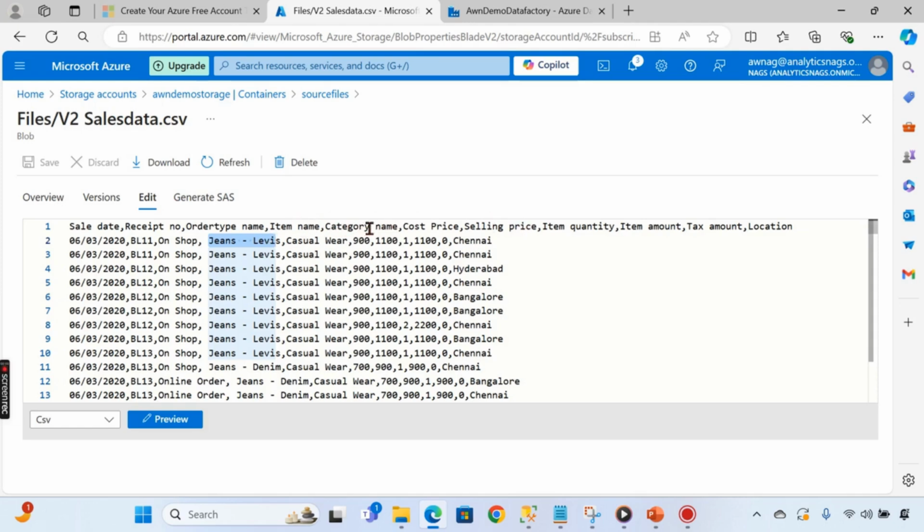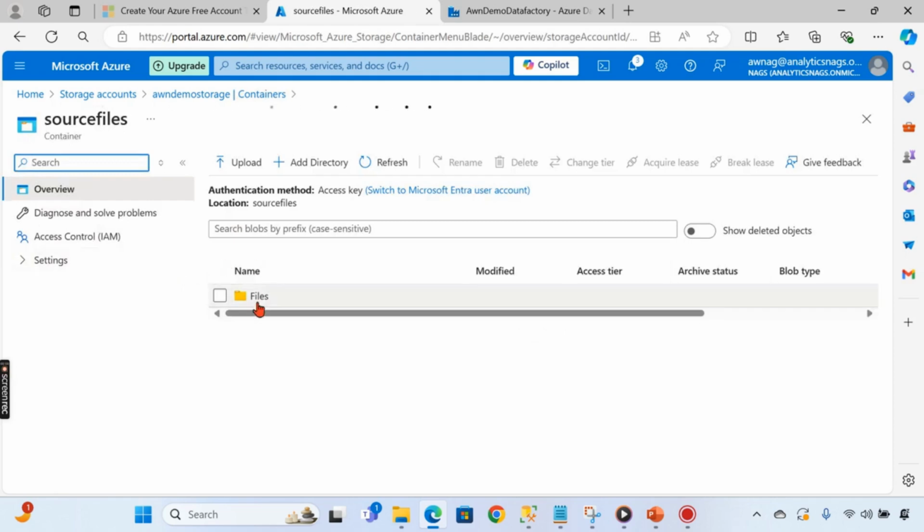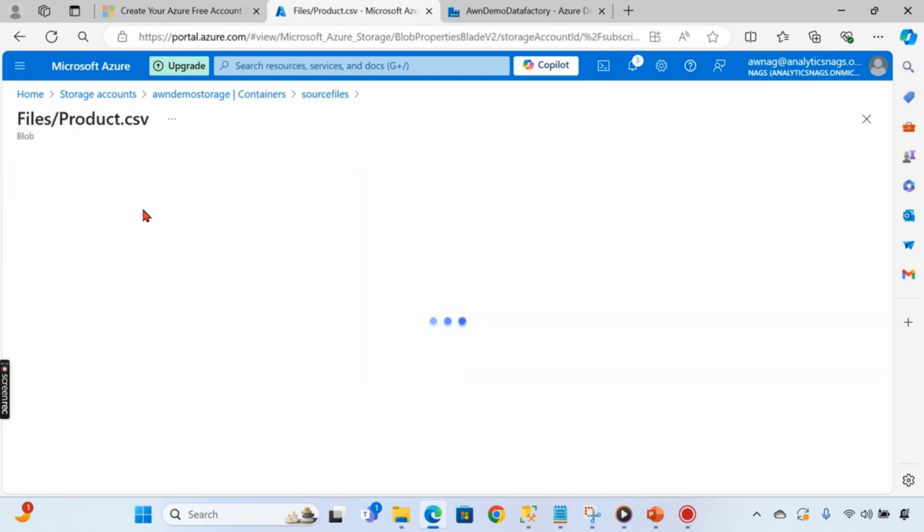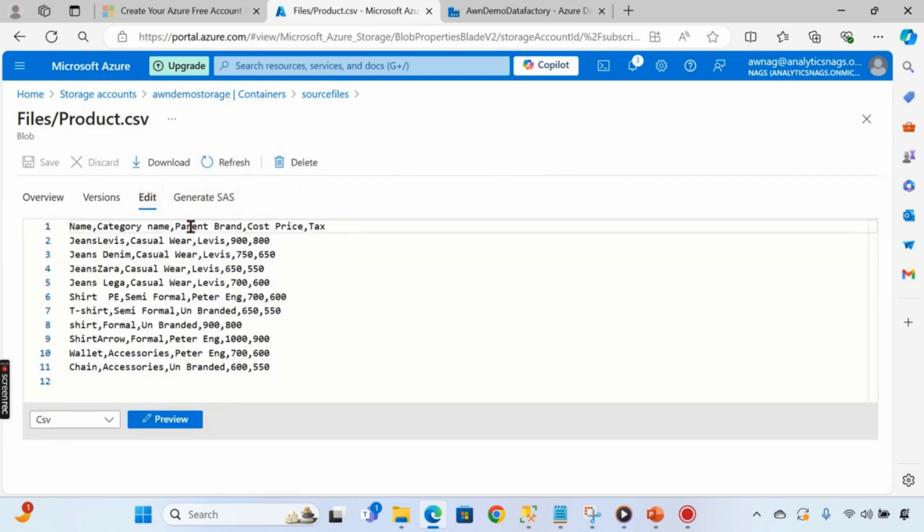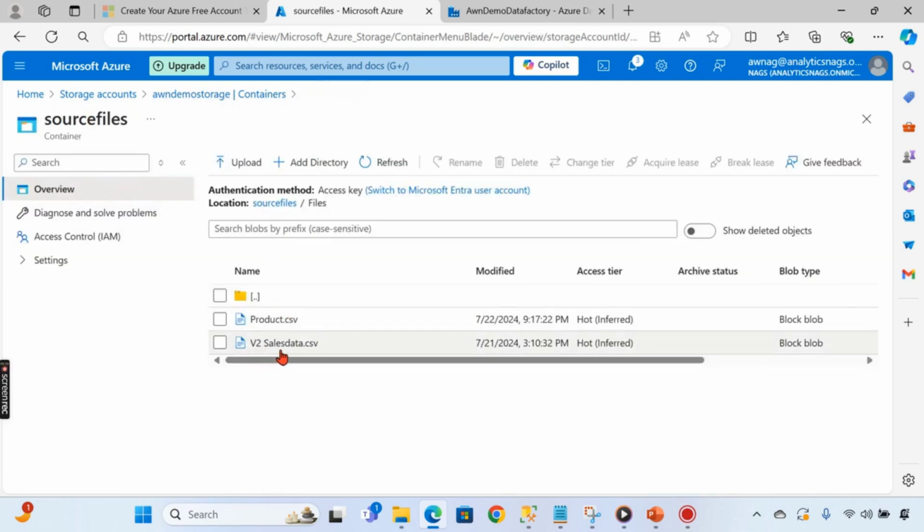This is the product we have, that is item name, and this is the category. He needs extra information like parent brand. That information exists in the product table. So if you see the product table, the parent brand information is available, like Levi's, unbranded, Peter England. So this is the data we have for product, and we also have the data for sales. We will combine the product information into the sales and get only the parent brand here.